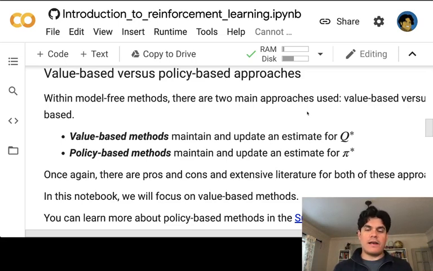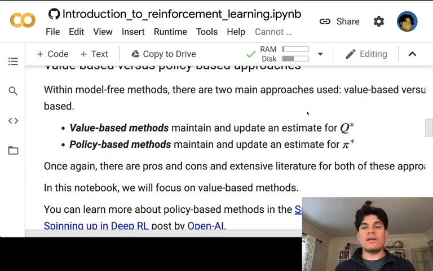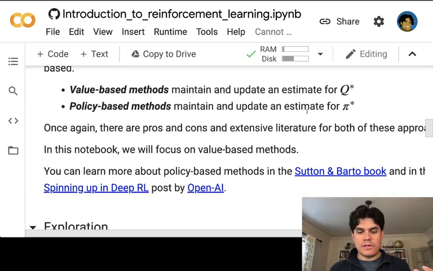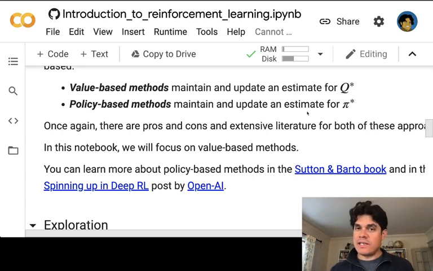As you have probably noticed, this is very akin to the relationship between value iteration and policy iteration, for instance, where in one we're really interested in maintaining accurate estimates of V and Q, whereas in the other one we're more interested in finding a stable policy pi. And again, there are pros and cons for both. There's extensive literature for both. There are hybrid methods that try to use both, but in this notebook we're going to be focusing on value-based methods. And there's extensive educational material for policy-based methods if you're interested in finding out more.